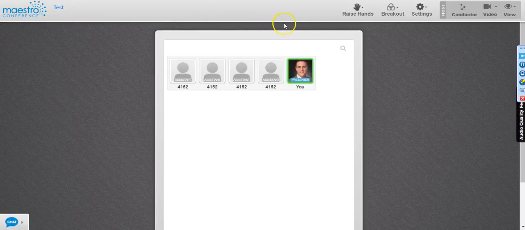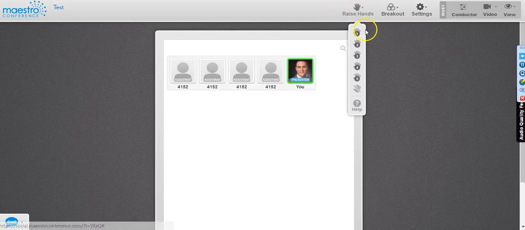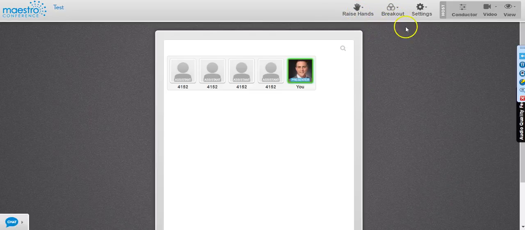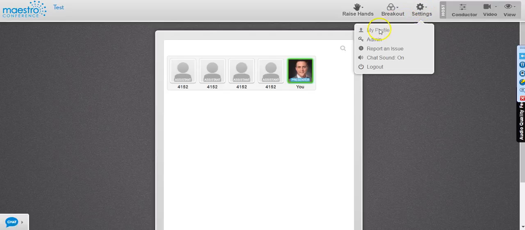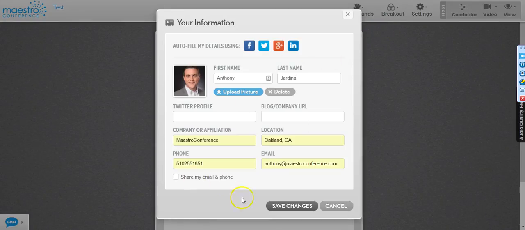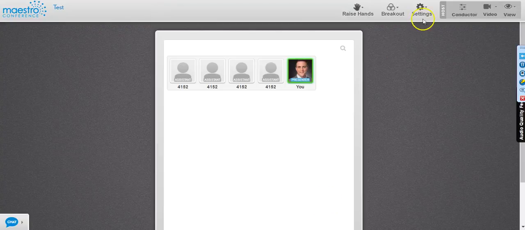So starting in the upper left corner, you see there's the MaestroConference logo, you see the name of the event, which is test. Going across the top of the screen, you'll see raise hands, which is 1 through 5, as well as hands down. You'll see breakouts, which you use for breakouts, and you'll see settings, where you can change your profile. So there's my profile, and you can save that or change that as you need to.